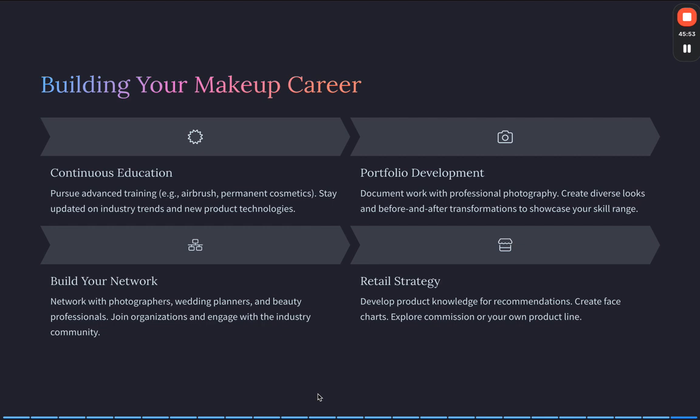In terms of retail strategy, develop the best product knowledge for yourself so that you have great recommendations for your clients, and create face charts, explore commissions on your own product line, and always be a lifelong learner.